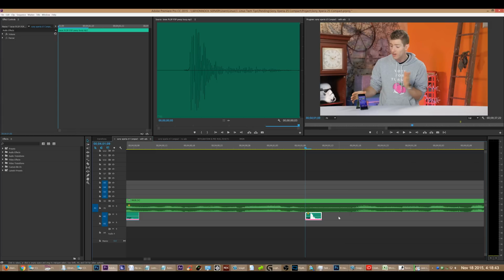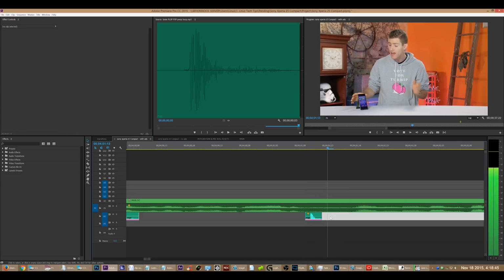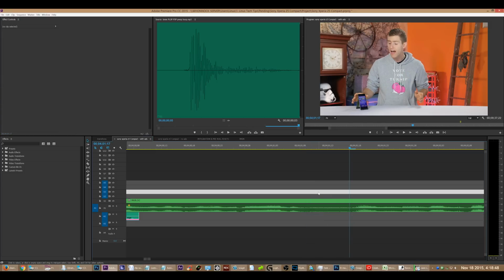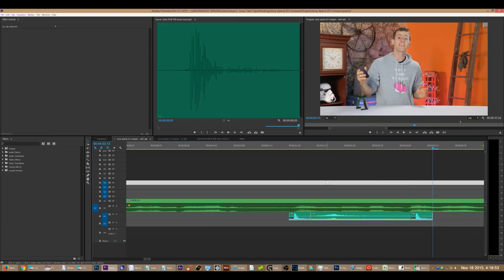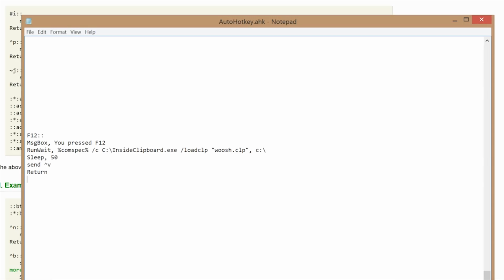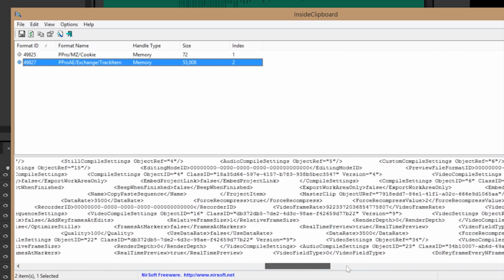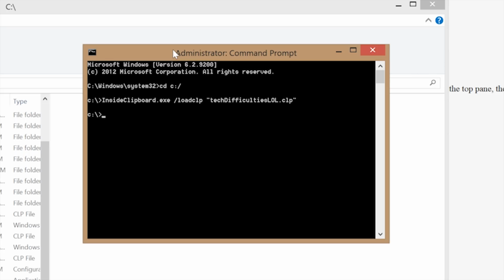But with this new feature of mine, all you need to do is type in a single keyboard shortcut, and then poof, the audio clips appear on the timeline. No fuss, no searching, and no nonsense. So how did I do it? Well, I used AutoHotkey, a program called InsideClipboard.exe, and the Windows command line. So here's how it works.